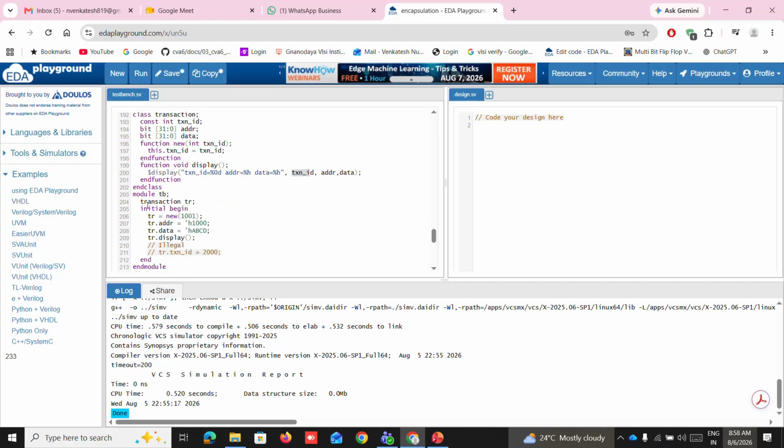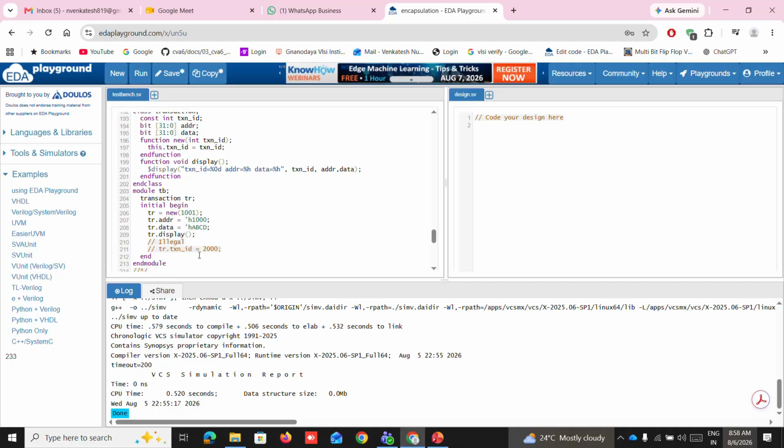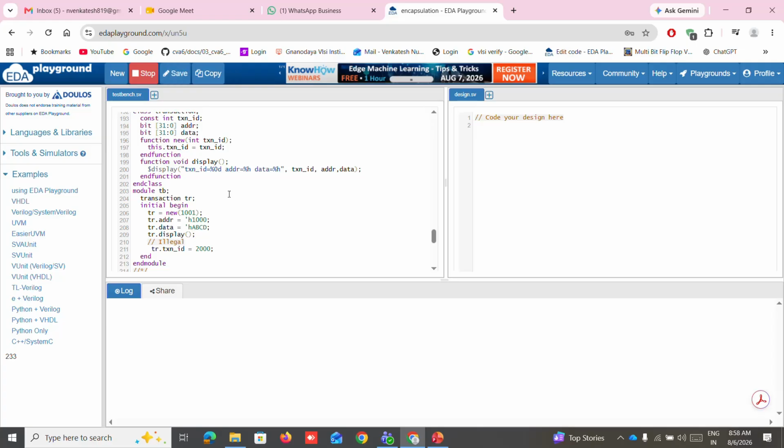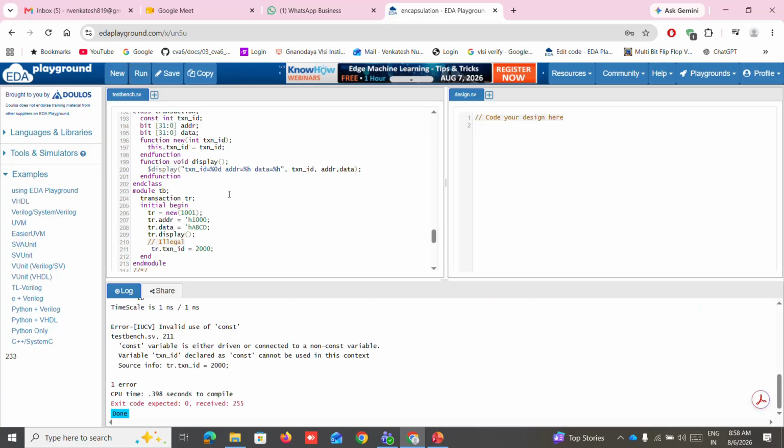Now the normal class method, now module tb top, and then transaction tr, initial begin, and tr equals new of 1001. That means 1001 will be assigned to your ID, and then address and data will be assigned. We can't assign class handle dot transaction ID equal to 2000. Let's see what type of error you get if you assign this 2000 value. Understood, right? We can't assign the value to the constant ID.